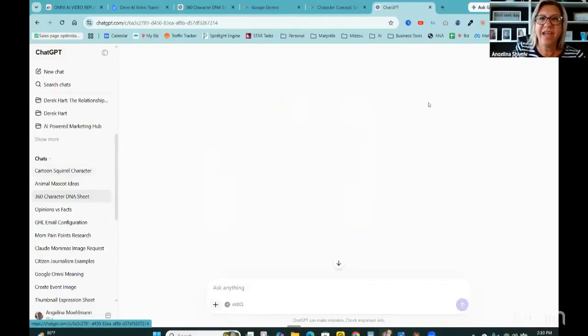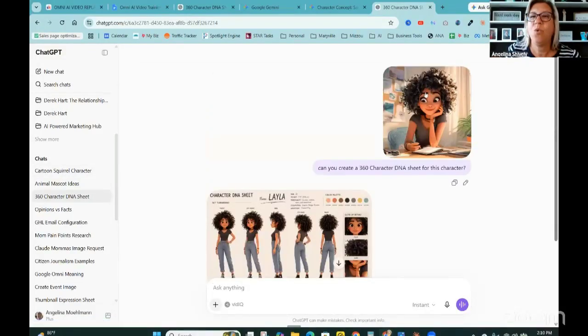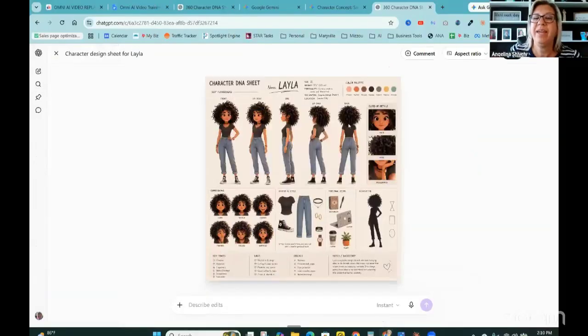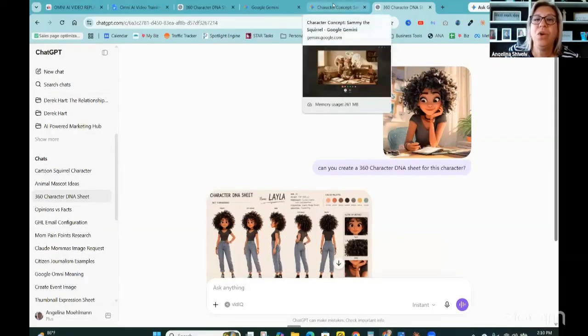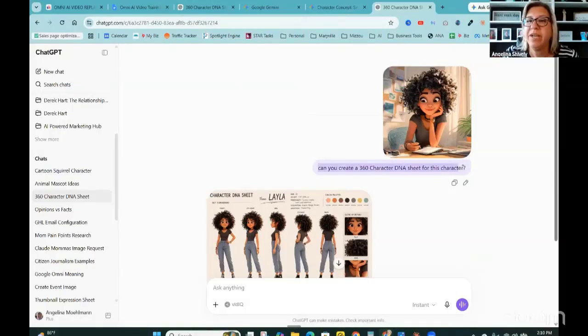Let me see how exactly I phrased it. I did it ahead of time with one of the other characters that I had. I just said, can you create a 360 character DNA sheet for this character? The output that it's going to give is going to be like, okay, here are the color palettes, close-up details with the face, hair, accessories, the outfit style, the personal items that she might have, and then her key traits. That's just going to help when we're brainstorming and creating a video to have that DNA sheet. So I'll just copy this prompt here.